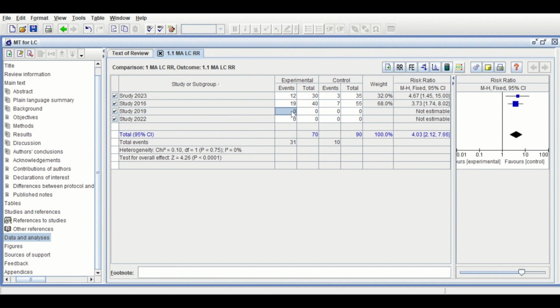For the third one, I could also manually enter the values in this section. 36 for the third study out of 74, and for the control it is 11 out of 61, and for the last study it is 23 out of 42, and for the control 10 out of 51. As shown here, the data is now entered for all the 4 studies with the events in the experimental and the control.